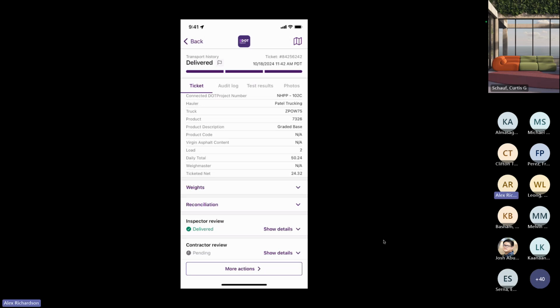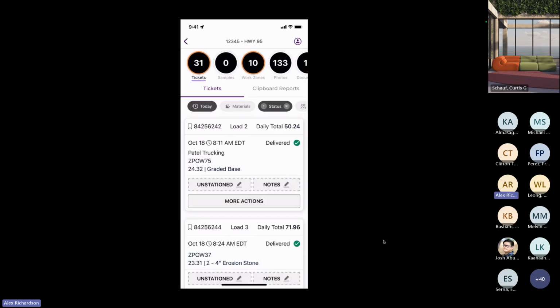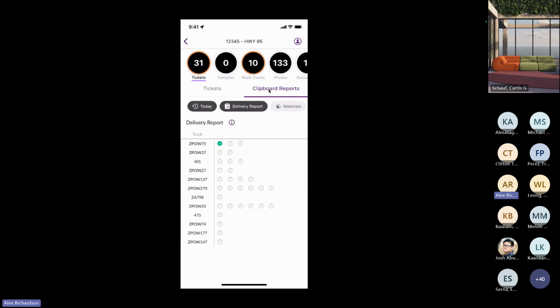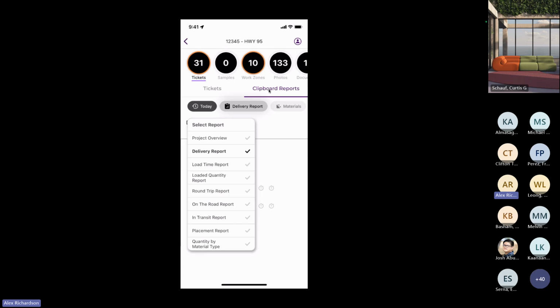Let's see, while we're here, I think that's it as far as the ticket itself. We talked about marking it as delivered, rejected, the pay items, the status. Oh, reporting. Okay, so let's do this. By default, you're going to be on the tickets tab once you click into the project. We do have a separate section, you'll notice here, the clipboard reports tab. If I tap there, we have some handy insights available for you. You can swipe to navigate through the various reports, or you can use the chip filter to select which one, to jump that way.